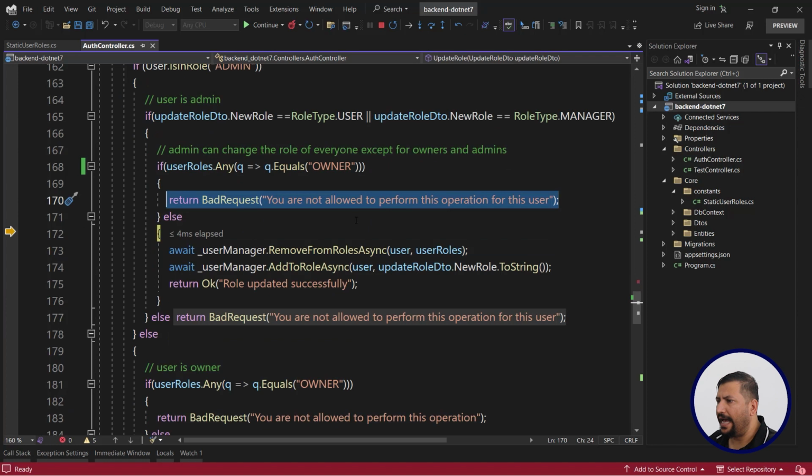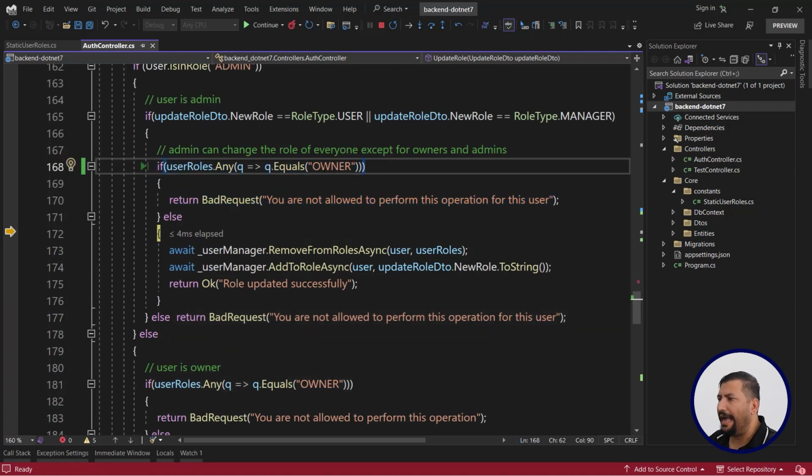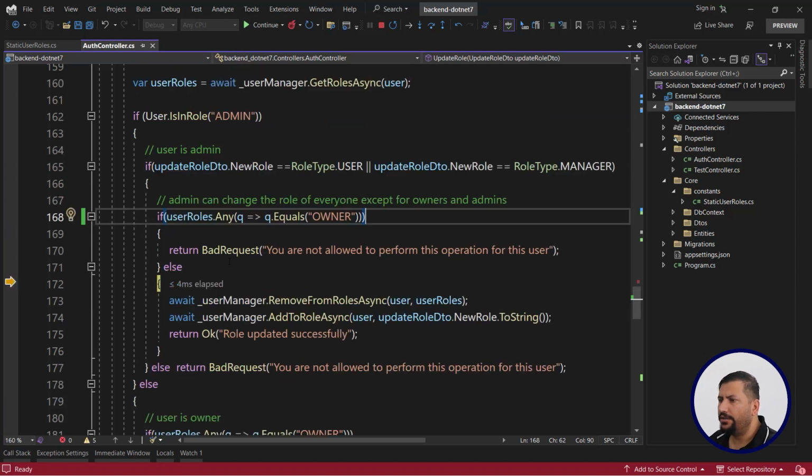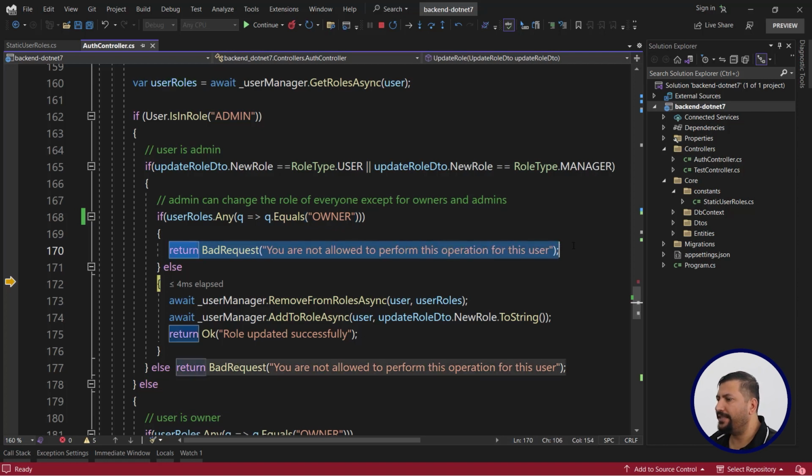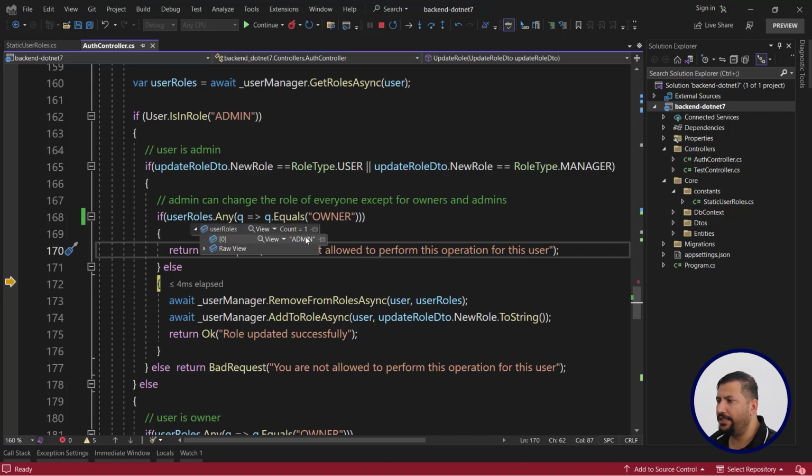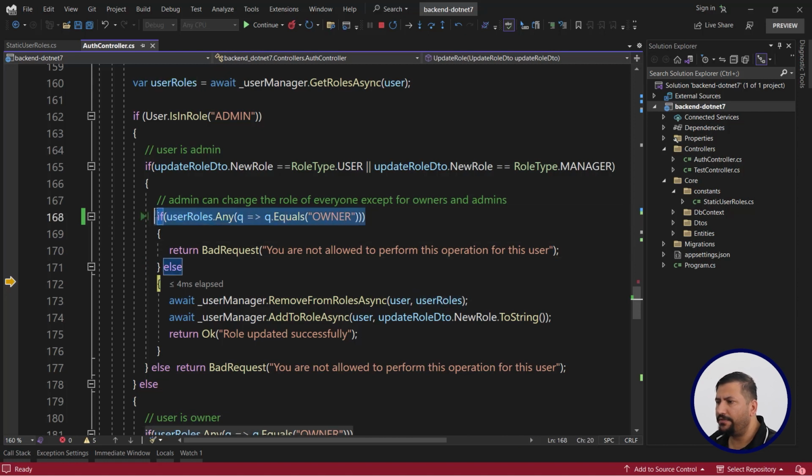Yes, the user role is admin, but it seems that here we are missing the check for the admin role and we are passing it and we are here. This is not good. So it seems that my problem is here because I expected line 170 to return a bad request, you are not allowed to perform this operation for this user, because this user has the user role of admin, but it seems that it is not working.